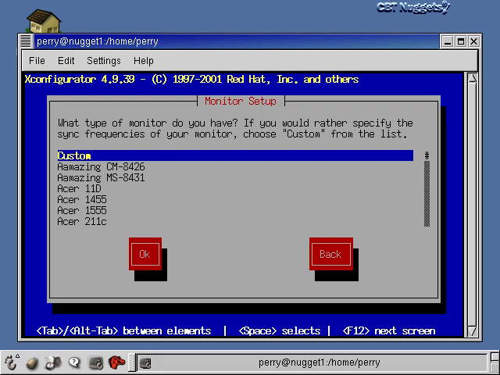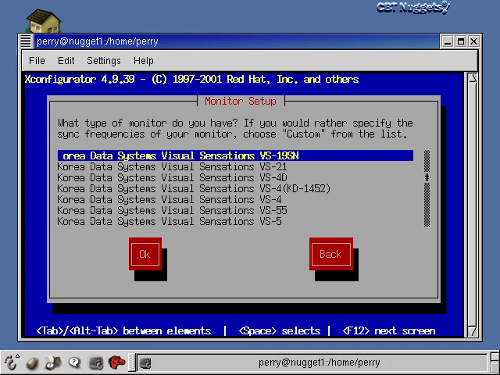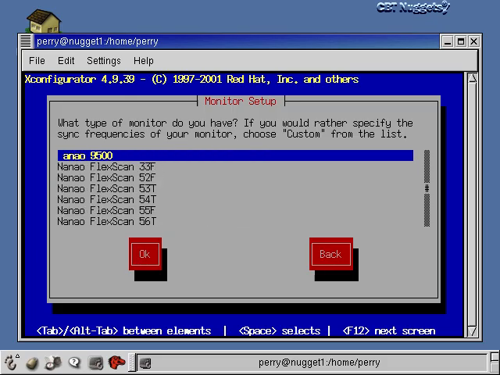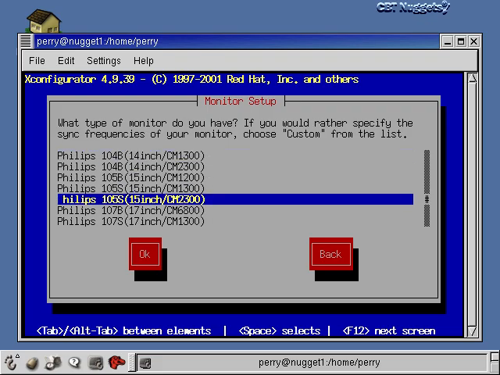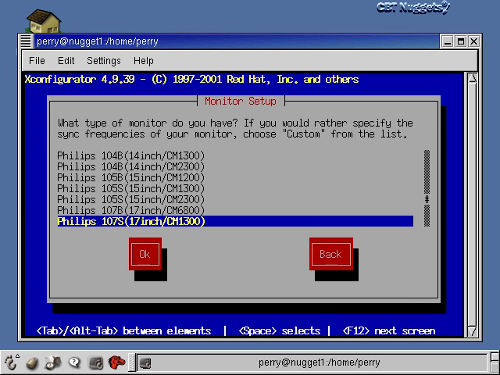And now it says what kind of monitor do you have. Again, I'm going to have to page down because I don't have an Acer monitor naturally. That would be too easy. And I'm paging down through this. If you don't have a monitor that's in this list, which would be pretty hard to believe because the list is pretty long as you can see, definitely choose custom, and then you have to manually enter your refresh rates. And don't mess up there.